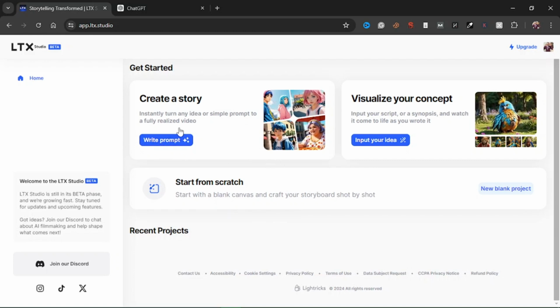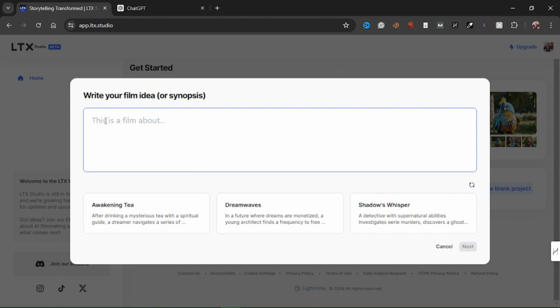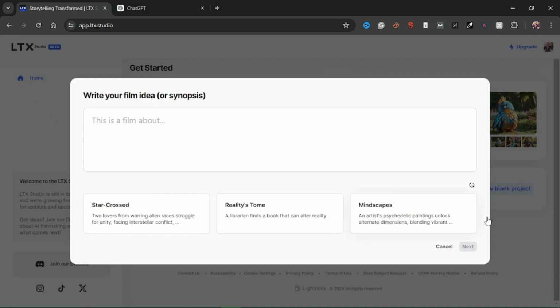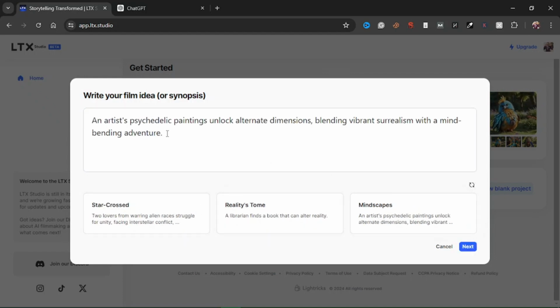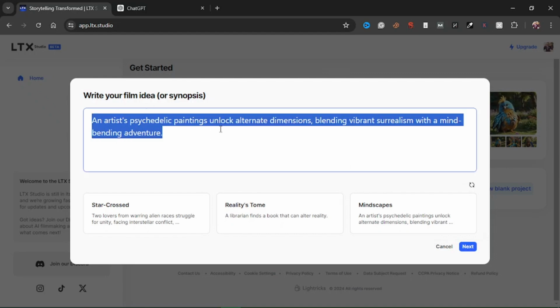So let's start with just creating a prompt. Once you click on this, it takes you to a part where you can tell it what the film is about. If you have writer's block and you don't really have an idea what you want, you just want to see how the tool works, you can just go ahead and choose any of the options it's giving us. You can refresh if you don't like the options, and this basically gives you an idea of how the prompt would look.